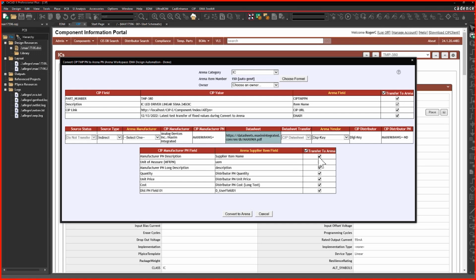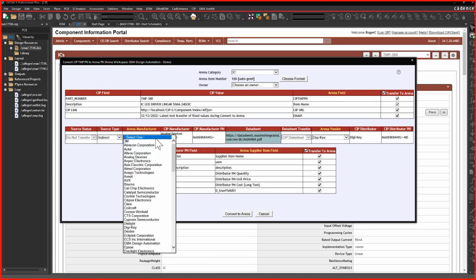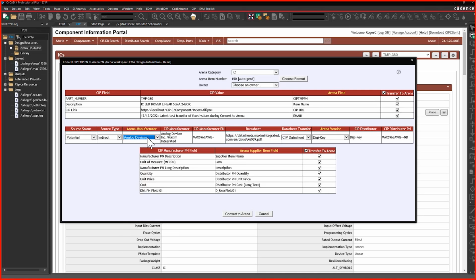And then you can see here, you can dictate all the fields you want mapped in your OrCAD side that you want to hand over into your Arena side. You can start doing things like this: DigiKey named this part with a manufacturer name like this. In Arena, we expect it to have Analog Devices as just a name. So it will clean that up as a process. You can tell it whether this is an indirect or direct source. You can even choose to hand up the data sheet from CIP right into Arena as you pass over this data.